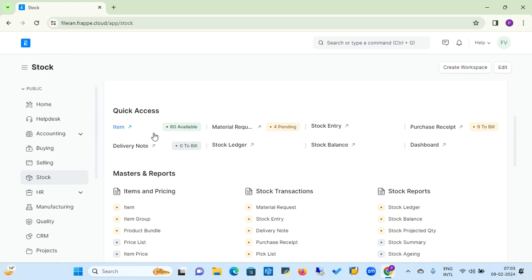For example, in front of Item Master there is a count of 60, which means that 60 live items are available in the ERPNext database for this particular version. Also, there are 4 material requests pending for further processing, and there are 9 purchase receipts pending to be converted, to book the bills and make the payments.